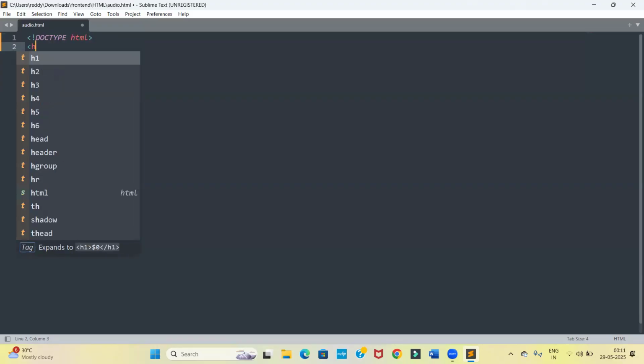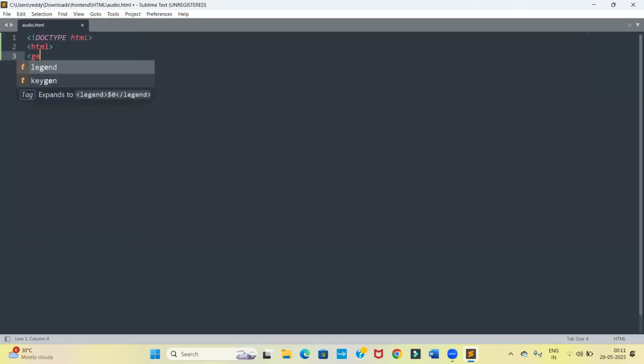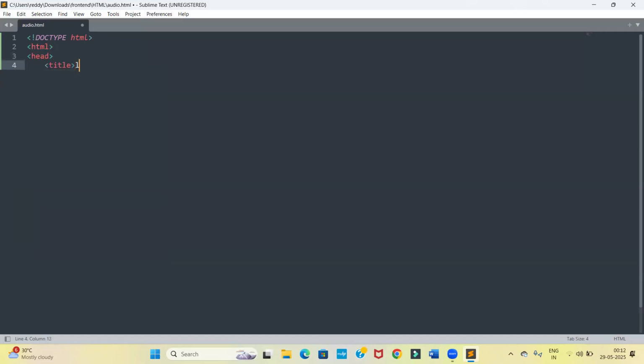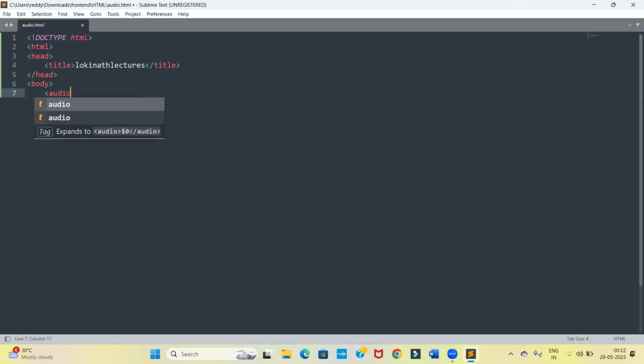Now we can write the code: doctype html, and the html header section. Within the header we write the title, and within the title I'm writing Lokinath Lectures. Closing the title and the header section, I open the body. Within the body we write the audio formatting tag, opening it and closing it.